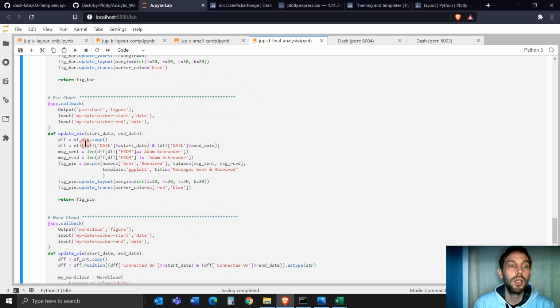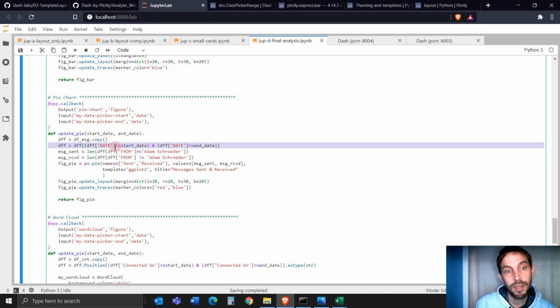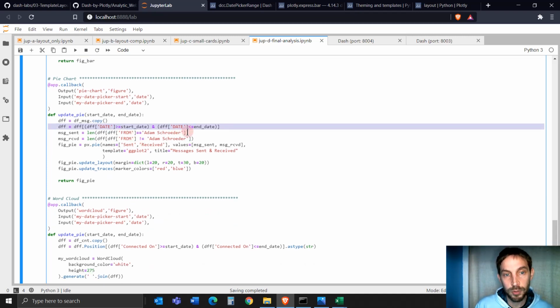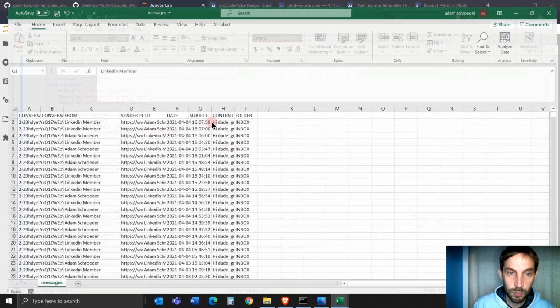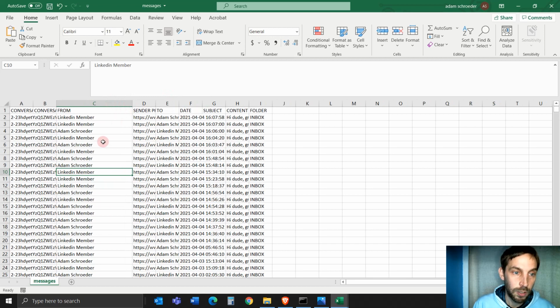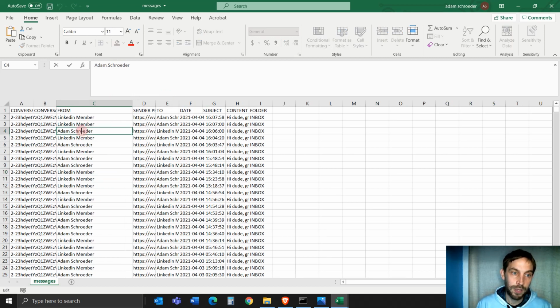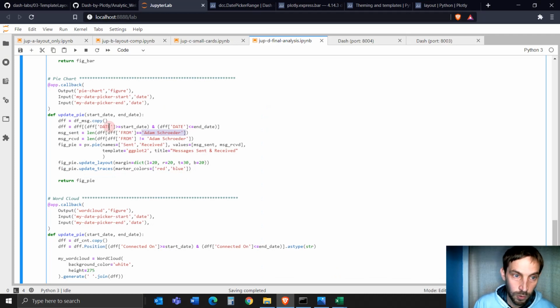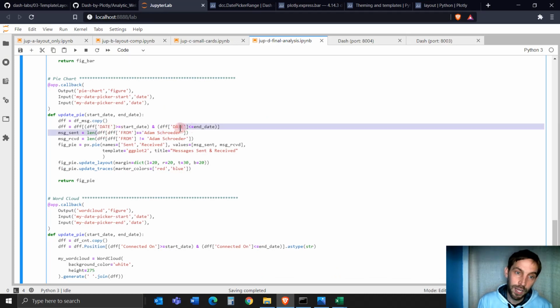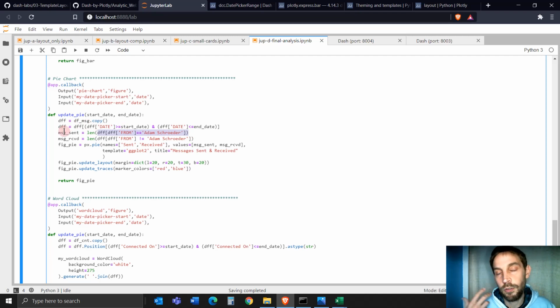It's very similar. Making a copy of the messages data frame, filtering the data by date, and then I'm taking the from column that is equal to Adam Schroeder. If the from column is equal to Adam Schroeder, it means that I sent the message because I'm the from. So if I take the length of this filtered data frame, the number of rows will be equal to the number of messages sent because each row is one message. The length of this data frame that's filtered, where the value under this column does not equal me, is the number of messages received.